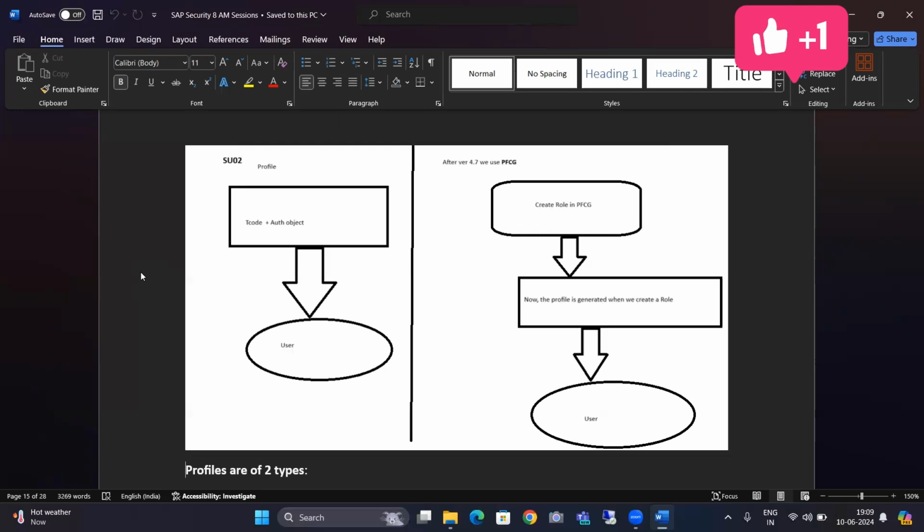See, when we generate a profile, it contains all the ABAP coding. Profile contains all the ABAP coding, and the places where we have to put those T code and auth object are automatically picked up in the profile when we generate a profile from role. Understood? It's a little bit confusing.